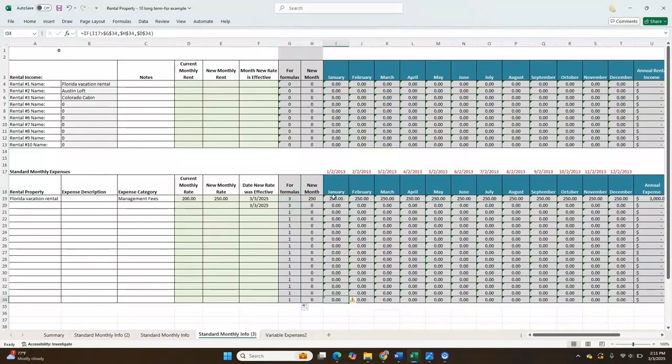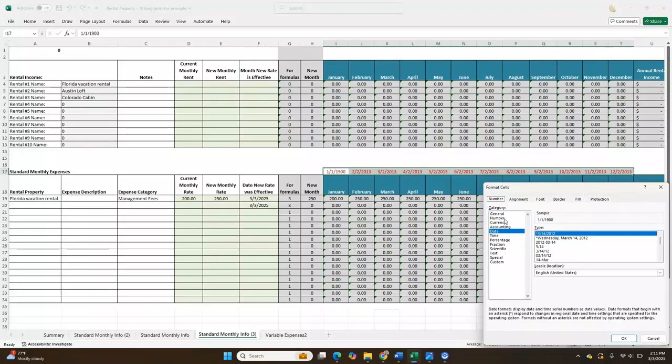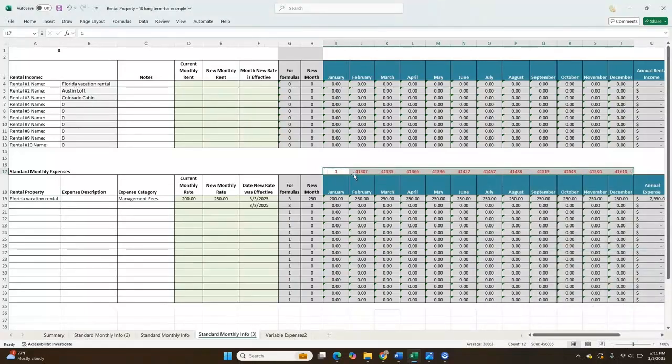This formula is looking at the number up here compared to the number in this column. So now all I need to do is enter the month. Let's change this to be formatted just as a number, not a date, and no decimals.